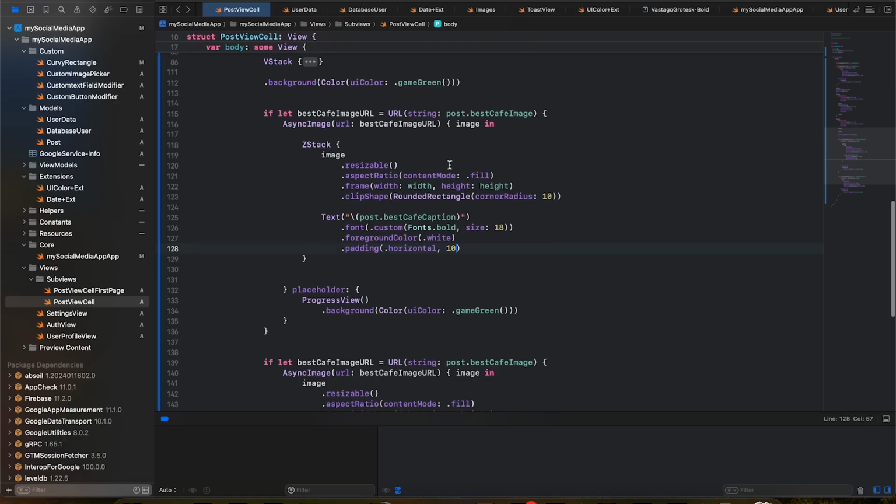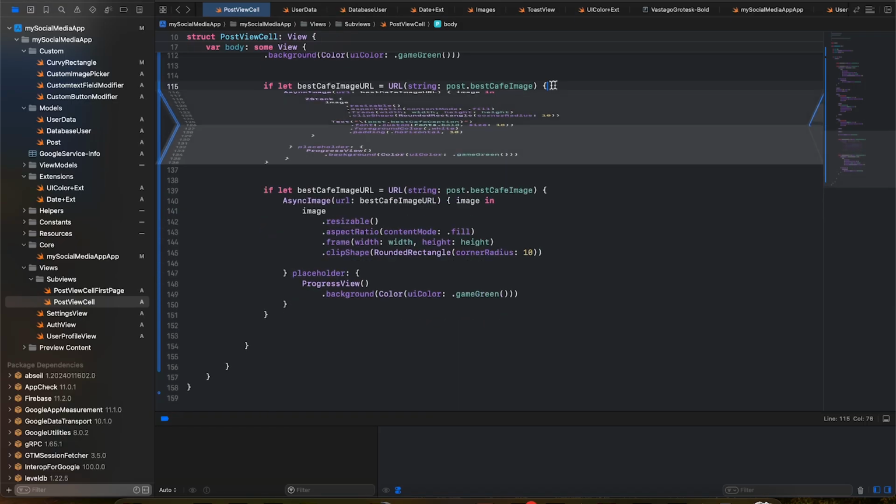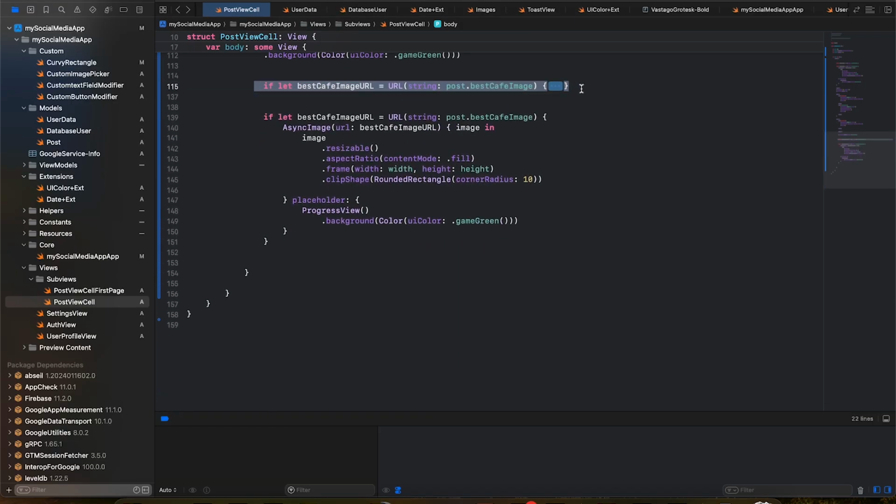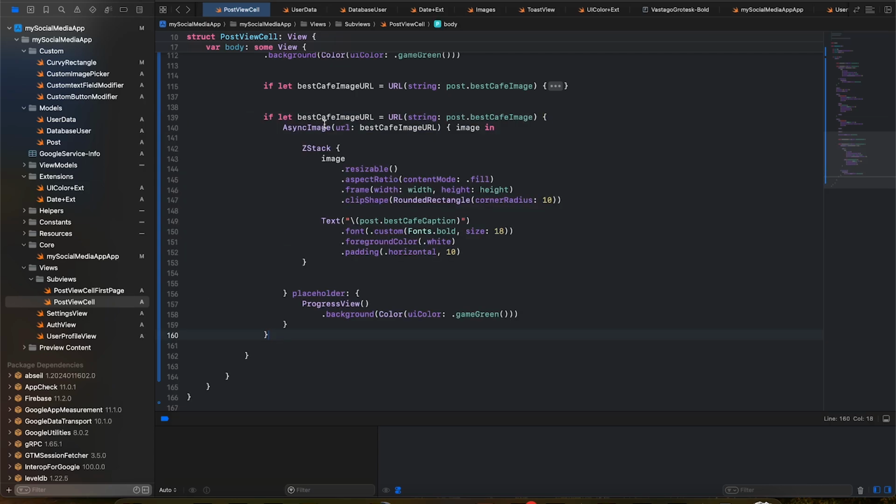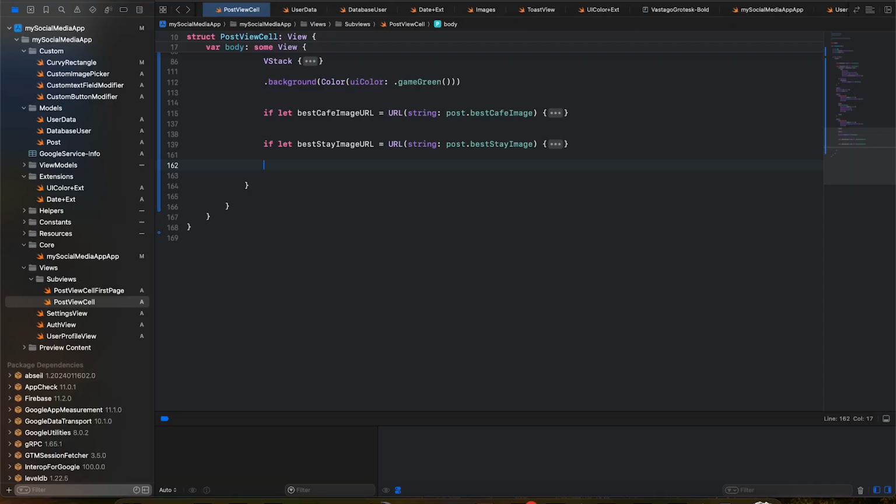Now what we can do is just copy this whole thing out and follow something similar for our best stay caption and all. So we can use best stay caption, best stay image URL, and then we can here add best stay image. We can use this instead of this, and here we can use best stay caption. So this is there. Now what else is left?